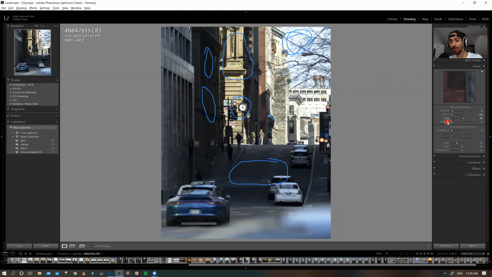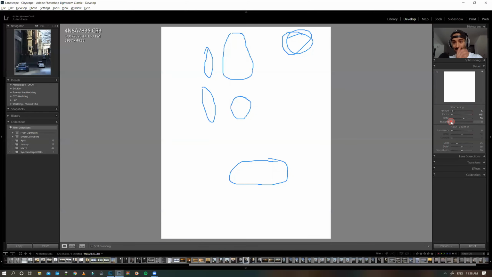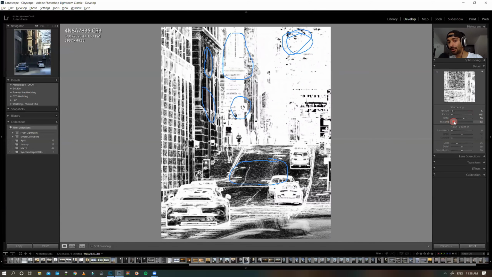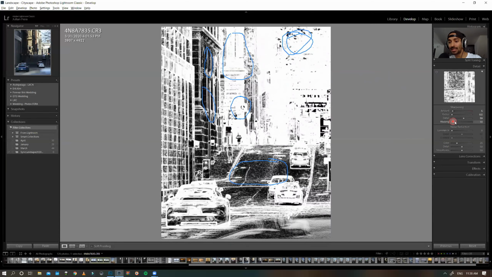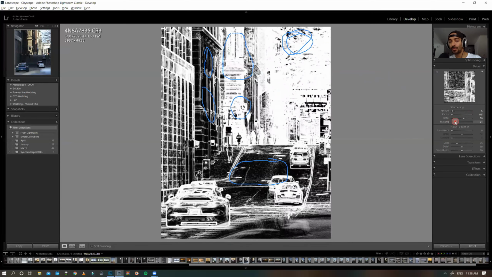I hold Alt on the keyboard, grab the masking tool, and I sharpen selectively. Now what this does is it basically chooses what is going to be sharpened. As you drag the slider, anything that's highlighted in white will be affected by the sharpening. Anything that's highlighted in black will not. So let's say we sharpen this much. If you look in the street, and the two areas of blue that I sort of highlighted in the blacker areas, the sharpening is not going to be affected very much over there.